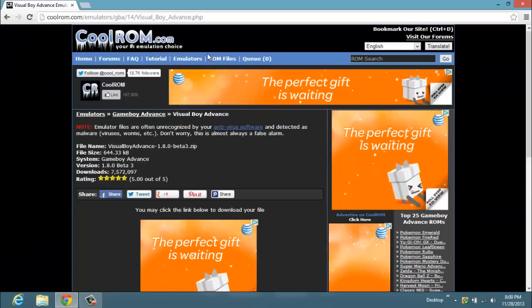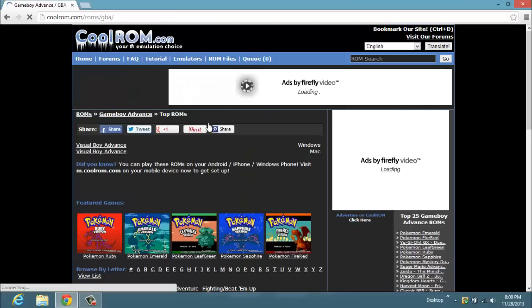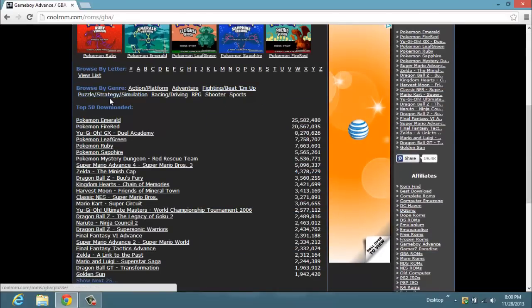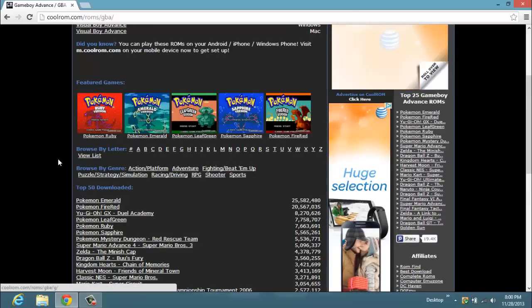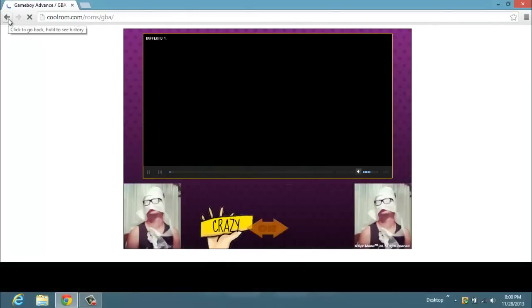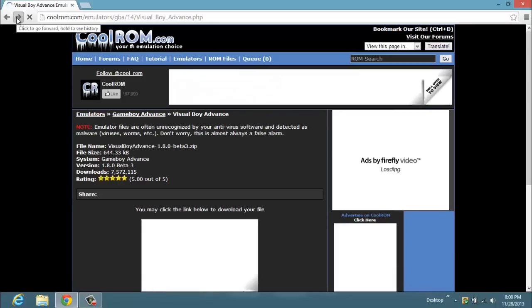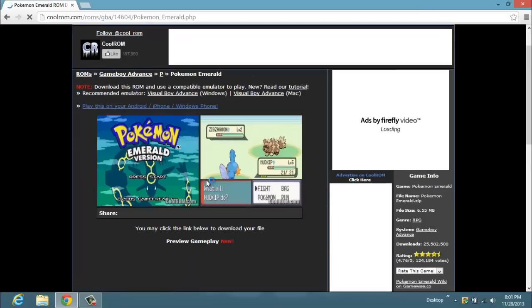Let's go ahead and go back to this, which you should have kept open. Go to Game Boy Advance. I'm going to scroll down and here are the games. You can look through them by the first letter or genre. But I'm going to get Pokemon Emerald because it's the first one there. Okay, try this once more. Okay, there we go.